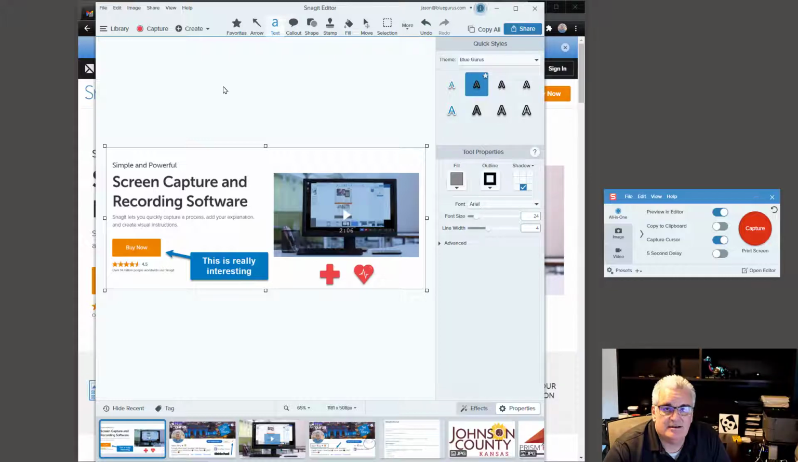So this Snagit software is fantastic. It's very easy to use. It helps you stay on brand with your logo colors. And I use it every day, multiple times a day to grab screenshots.